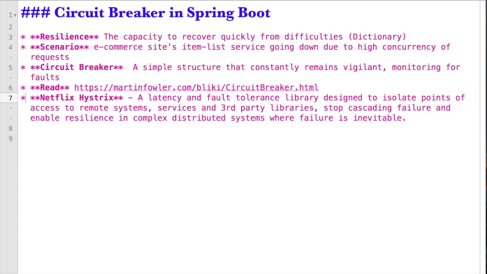So now what? Time to create a Spring Boot application, configure Hystrix, use your circuit breaker annotations out there and see how the whole circuit breaker pattern works.